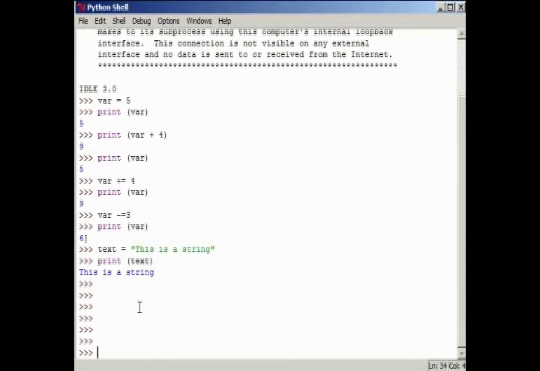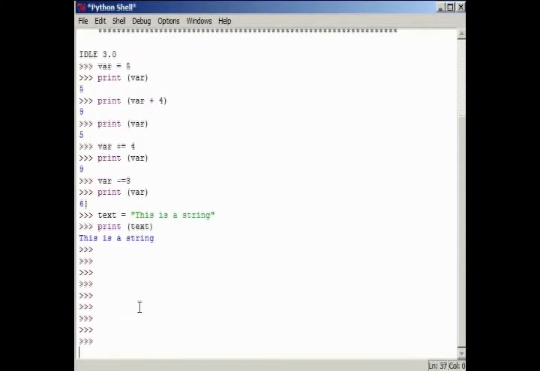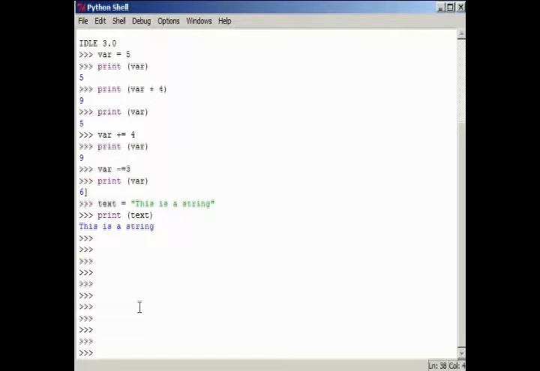And here I'm going to go ahead and press enter a lot to make some room, a nice little divider so everything's clear.